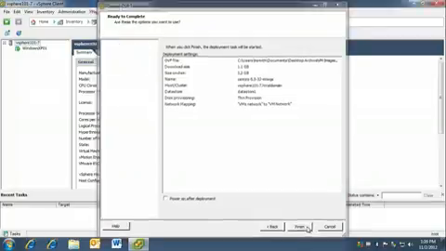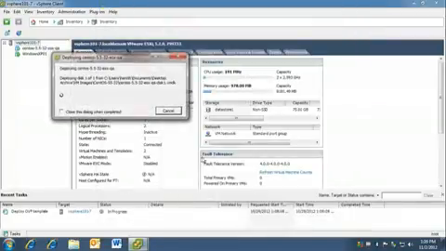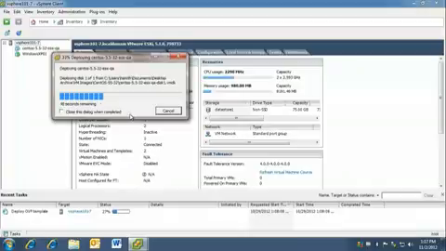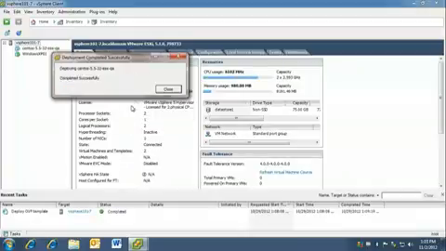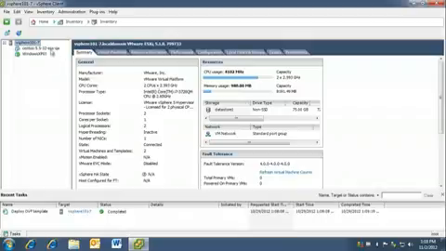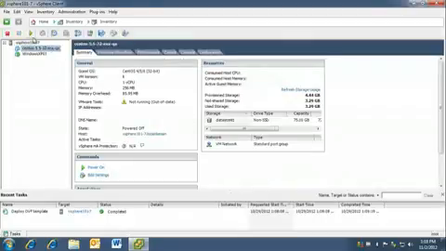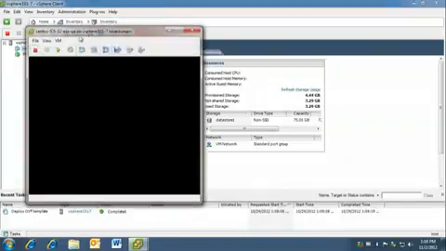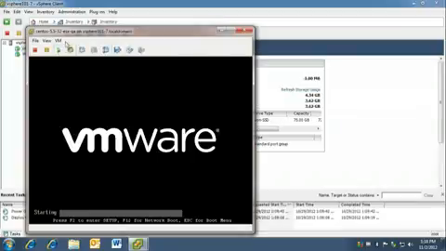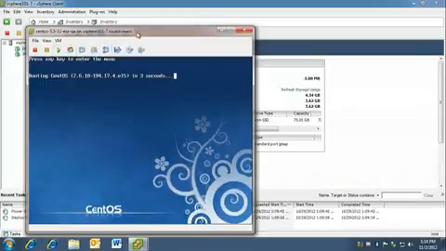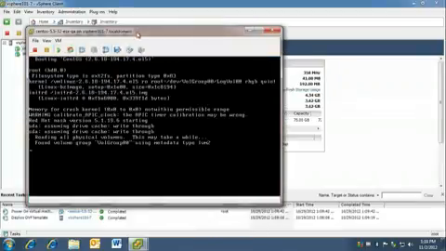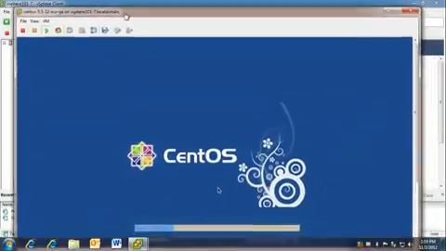Once the import is complete, a dialog box appears. We click Close to close the import system. We then click on the new virtual machine and power it on. We press the Power On button, open Console, and see the boot up. Here we see the Linux machine start up on the same host as the Windows XP machine.